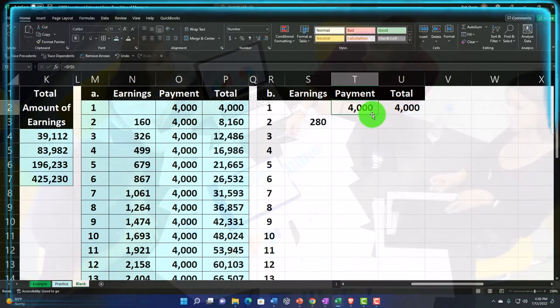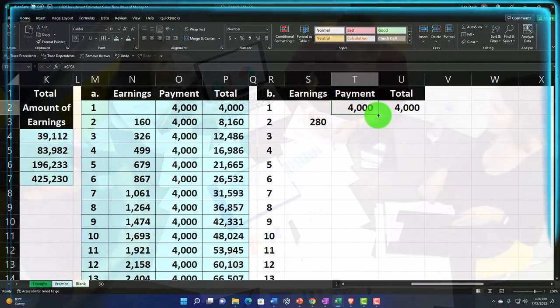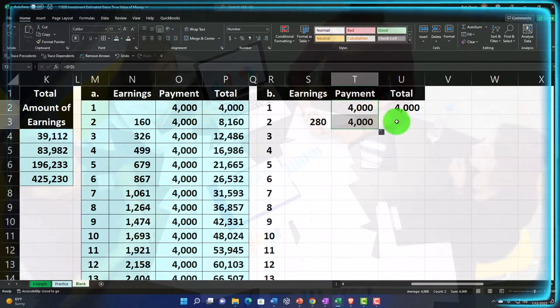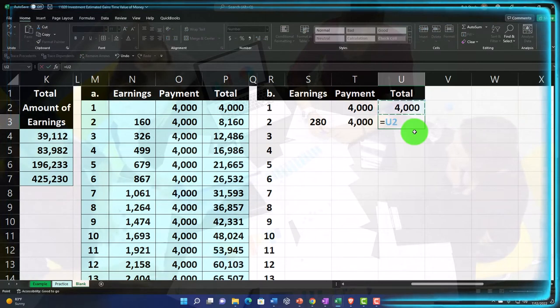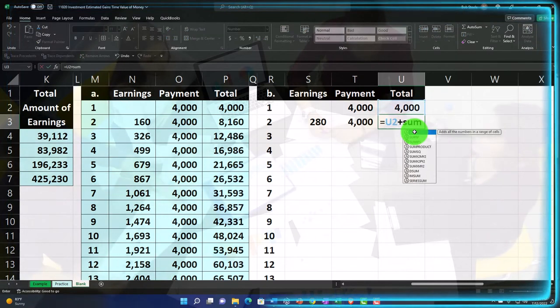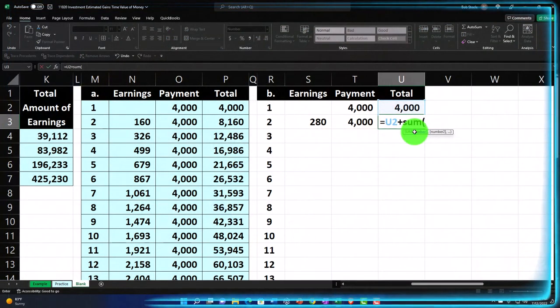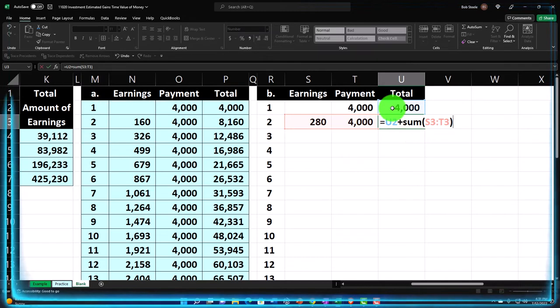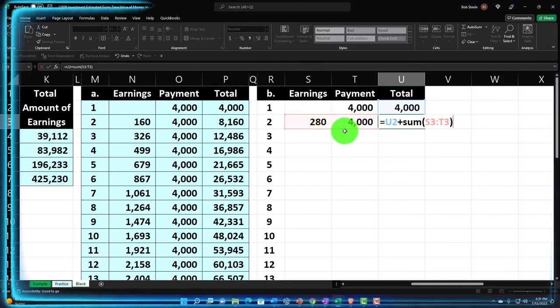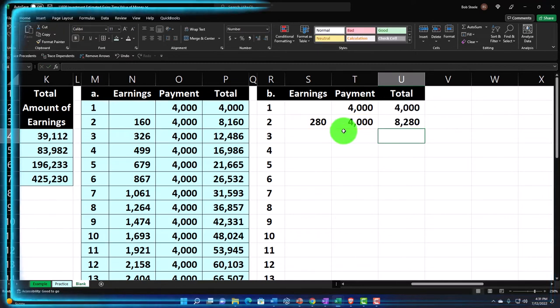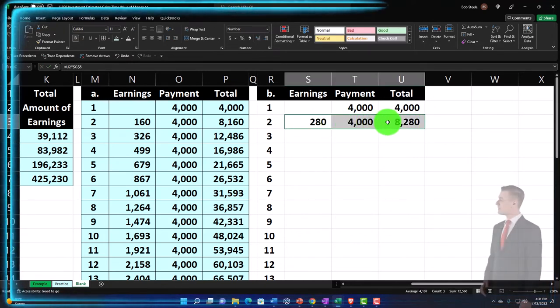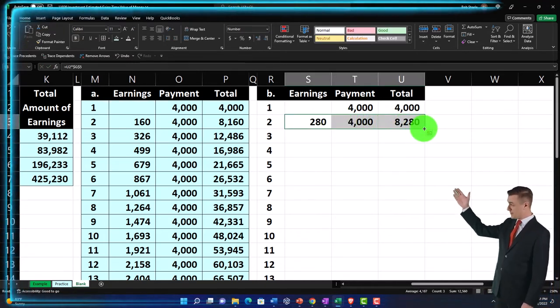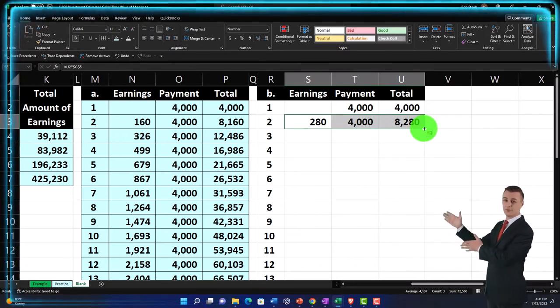This payment's going to stay the same for period 2, so I'm going to put my cursor on the fill handle, drag it down, and then the total's just going to be equal to the prior total plus the SUM, sum brackets of the earnings plus the 4,000. So we're just adding those three numbers up, the 4,000, 280, and the 4,000. You could do that different ways like we saw last time, but that's probably the coolest way to do it. And if it doesn't take any more time to be cool, then let's be cool about it.